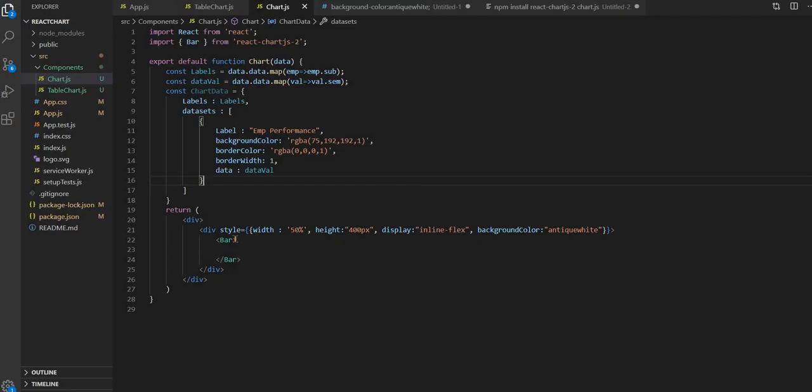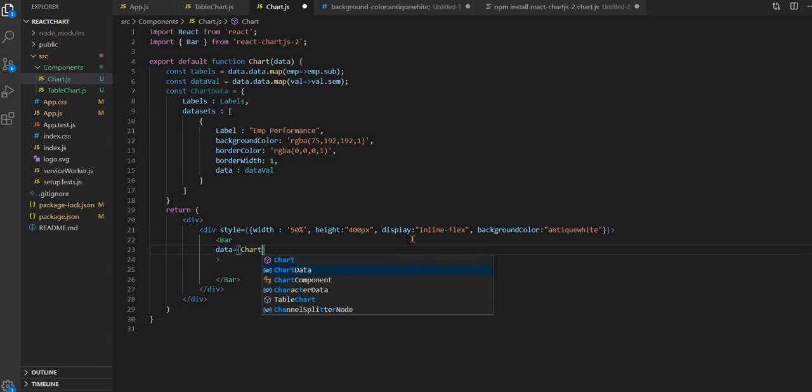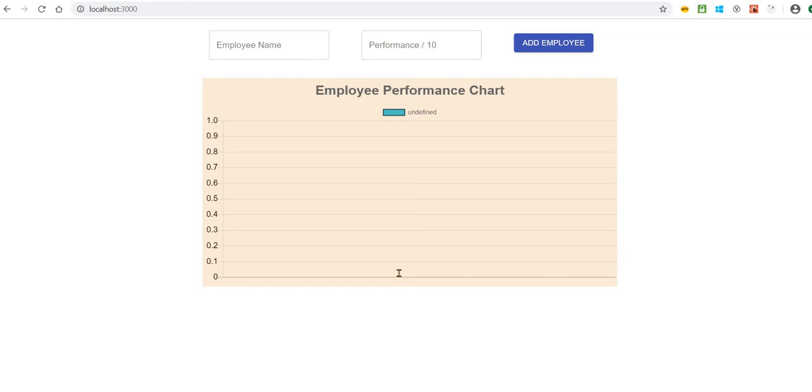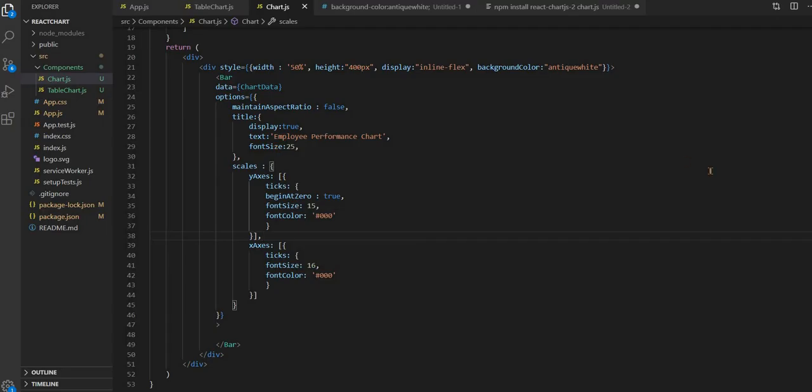Now we have to pass some values inside Bar. The mandatory one is data equal to chartData. Check it again, as we have to pass the options field as well. So I am copying the options field from the chart.js site. As you can see, we have the text, then the font color, then the scales. Scales means the y-axis and the x-axis. Then font size.